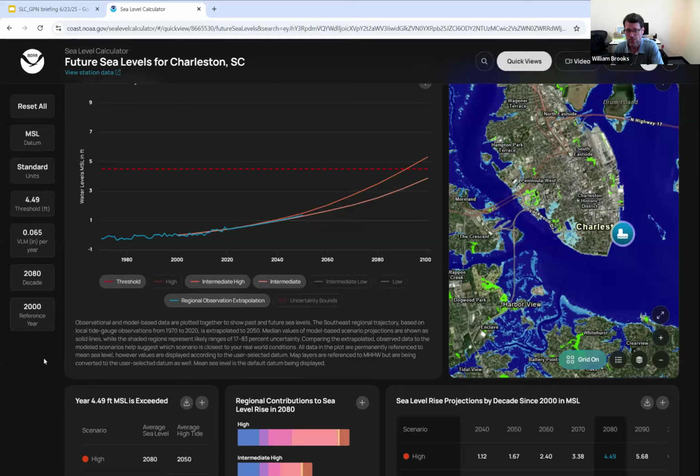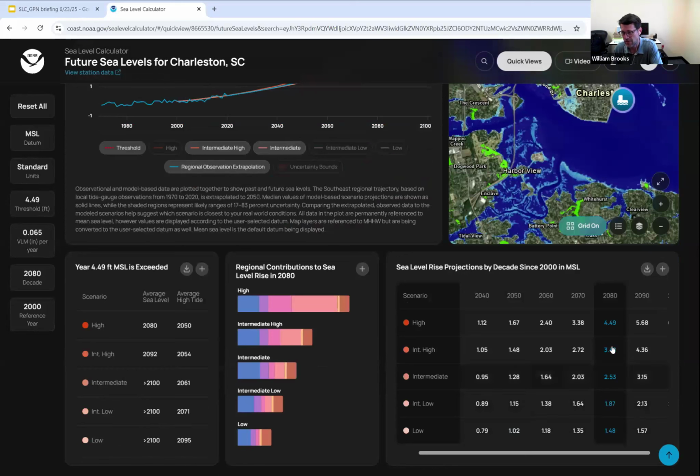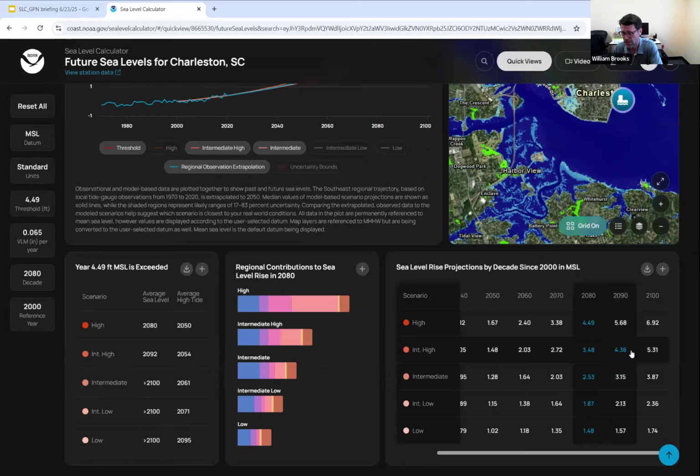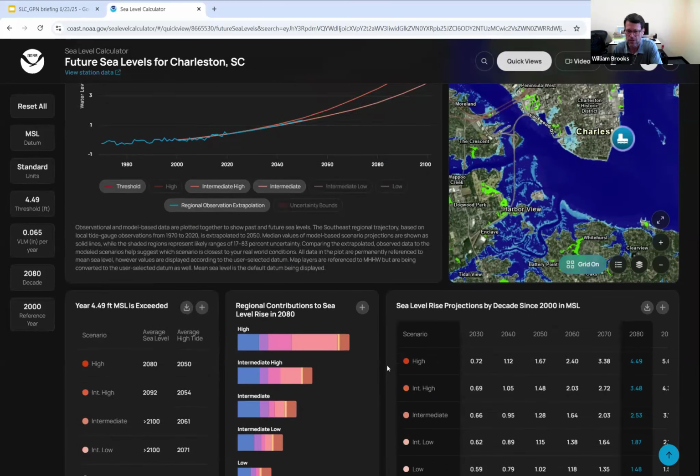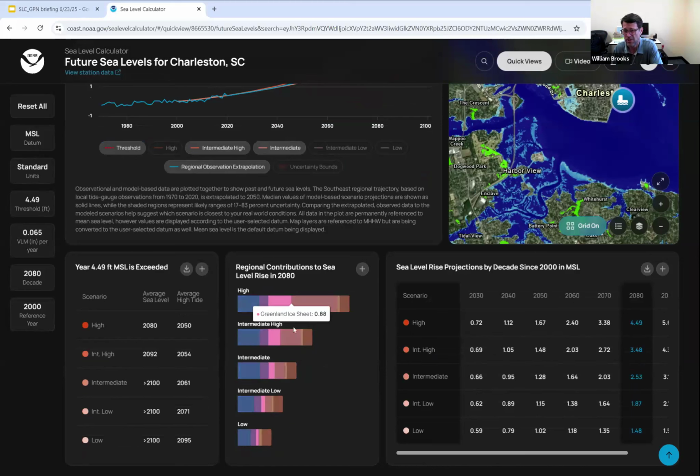So in this case, if my threshold was 4.5 feet, I could see that sometime in between 2080 and 2100, so probably underneath the high scenario in 2080, but then somewhere in between 2090 and 2100, I'd hit 4.5 feet under intermediate high. Also down below, you can see, under each scenario, what are the different contributions that are going in to that number? And those change based on the decade you select.